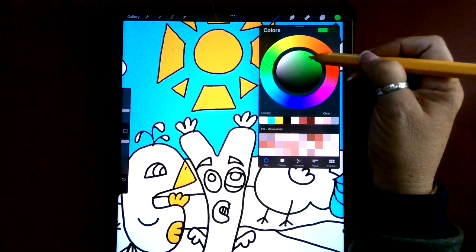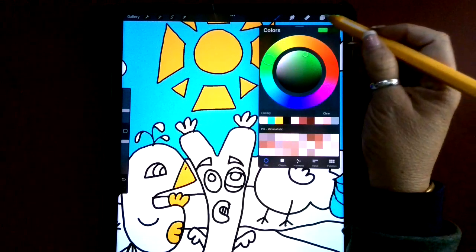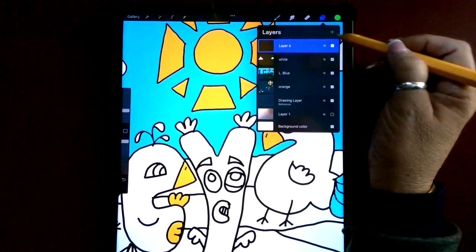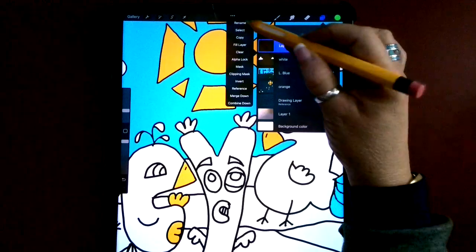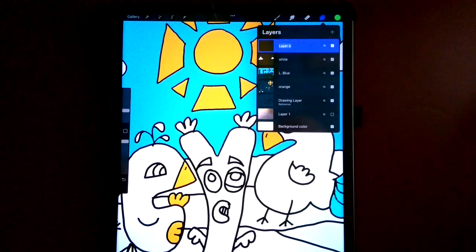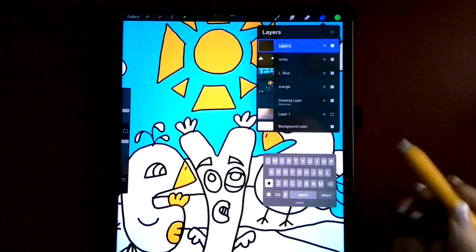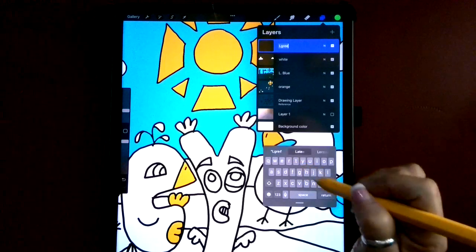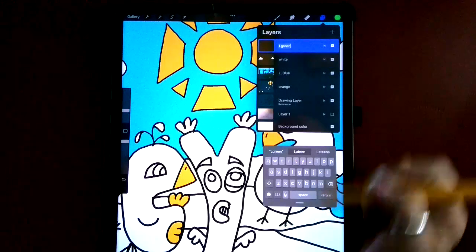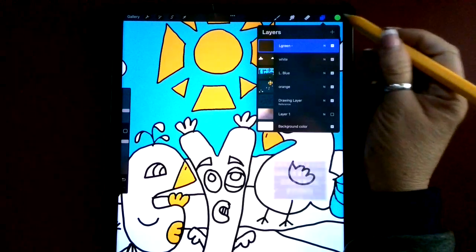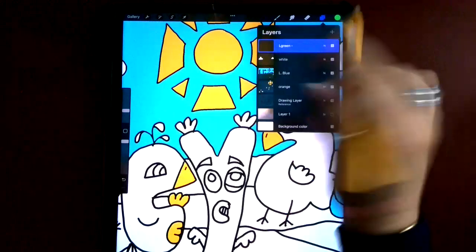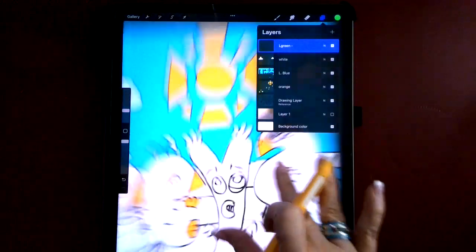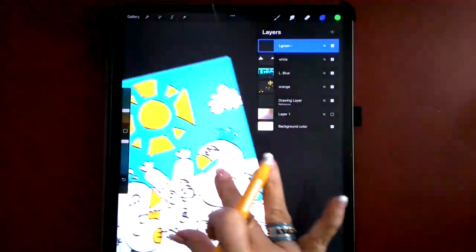Okay, and this is going to be a light green. So on my layer, I'm going to rename it light green or L green. Okay, and now I'm going to go in and color drop that light green into different areas.